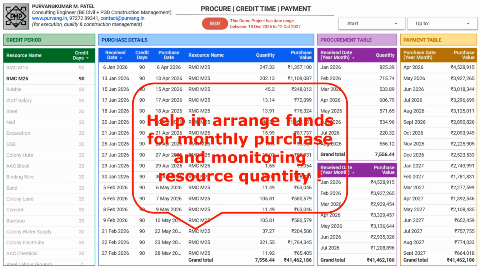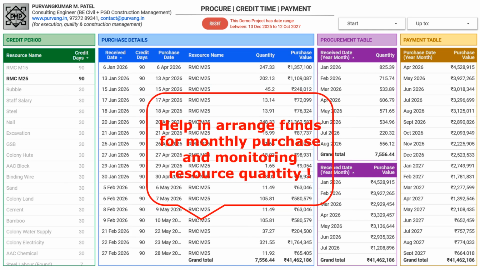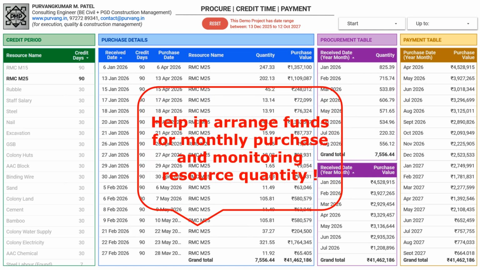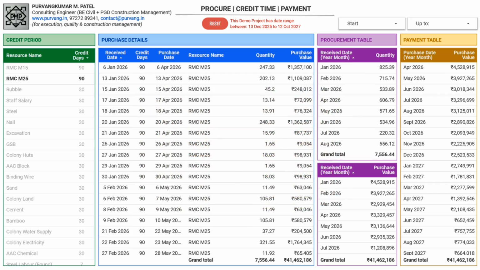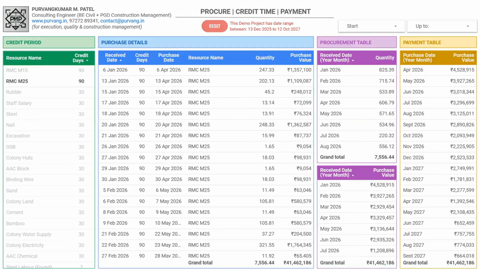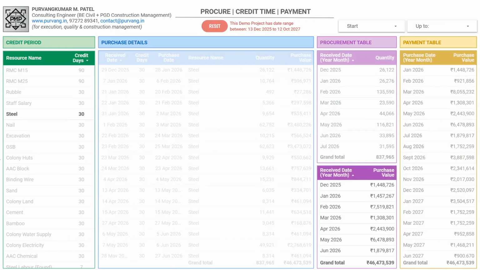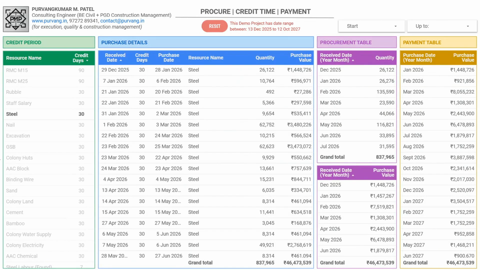Thus, this report helps you arrange funds for monthly payments and proves useful in monitoring monthly expenses for each resource. It's simple, isn't it? Just select a material or a time interval, and the complete data for project monitoring is ready. For instance, when I select steel here, the data updates accordingly. You can also view this information in different ways.